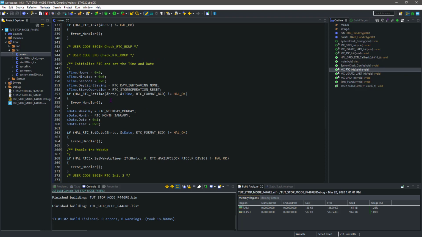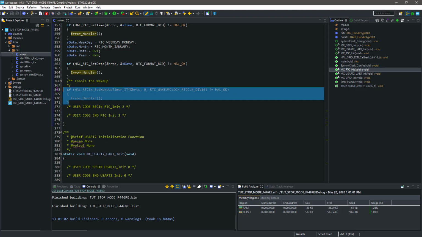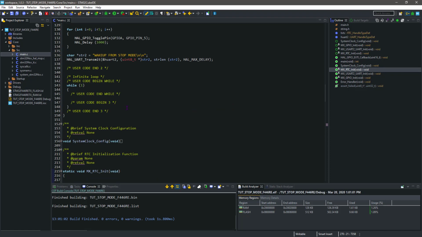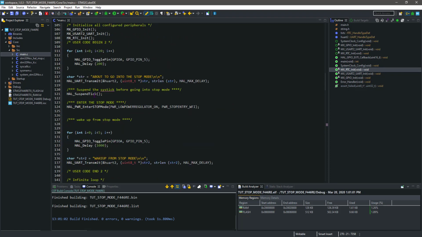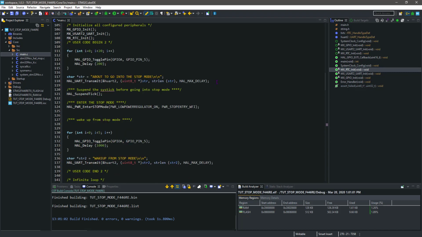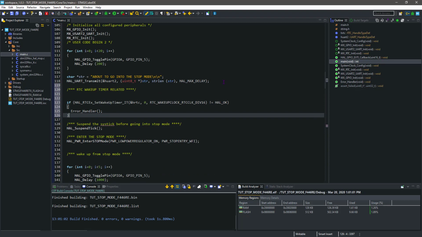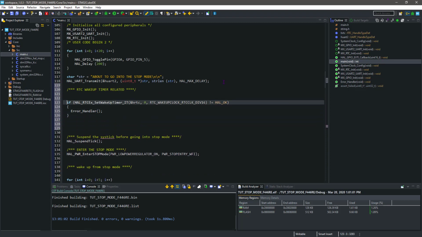Here is our RTC initialization function. First, copy this wakeup function, and comment it out from here. We will paste it in our main function. Now, we need to do the calculation for the counter value.